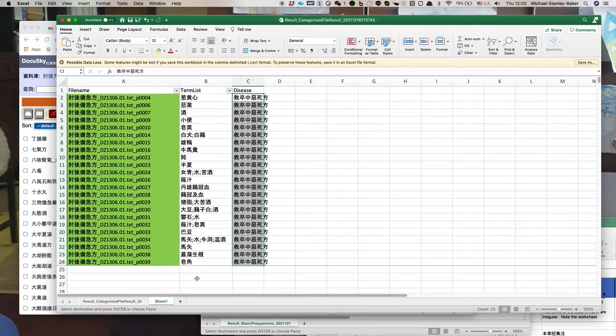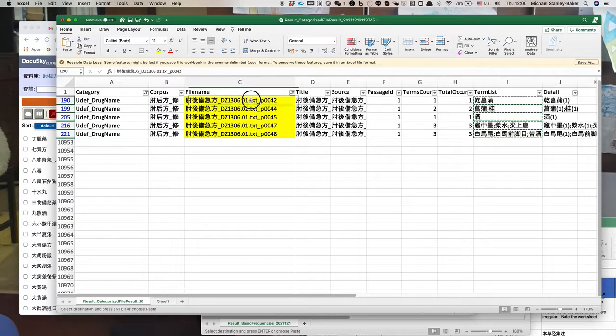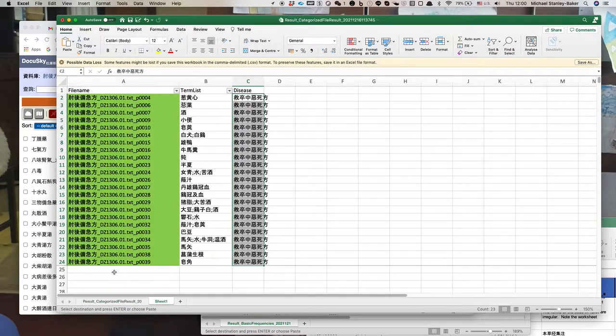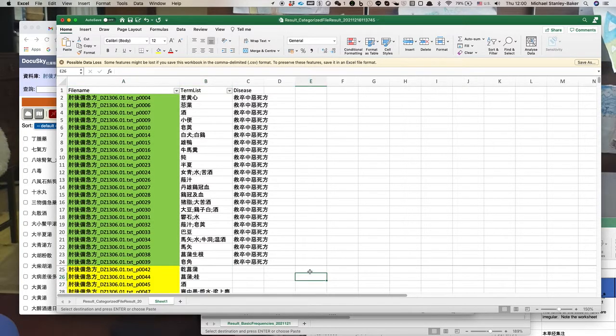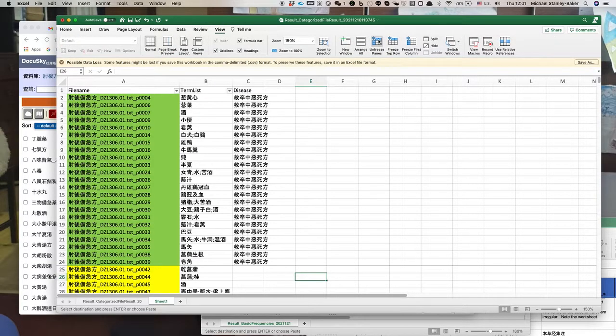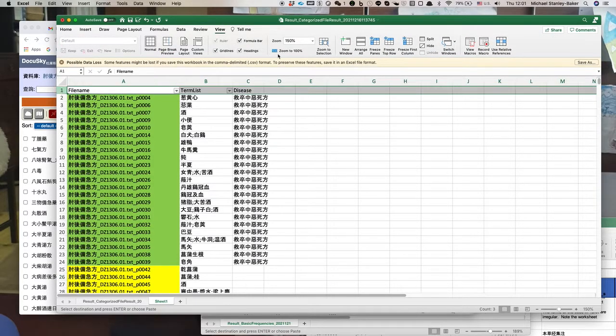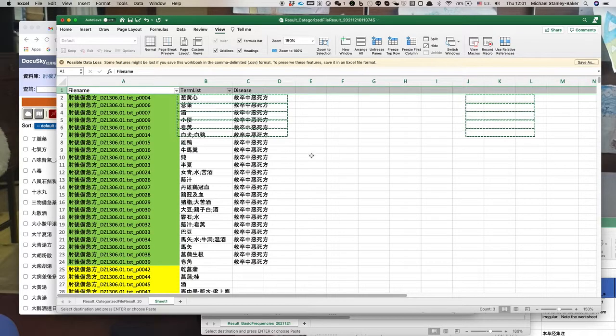And we can put them, whoops, we also want the file name. So let's capture that and press Control and Shift and capture that. Hit Control C and go over to here, paste it in, there we go. Now, oh, my view is frozen, so I'm going to unfreeze panes. Don't freeze top row.